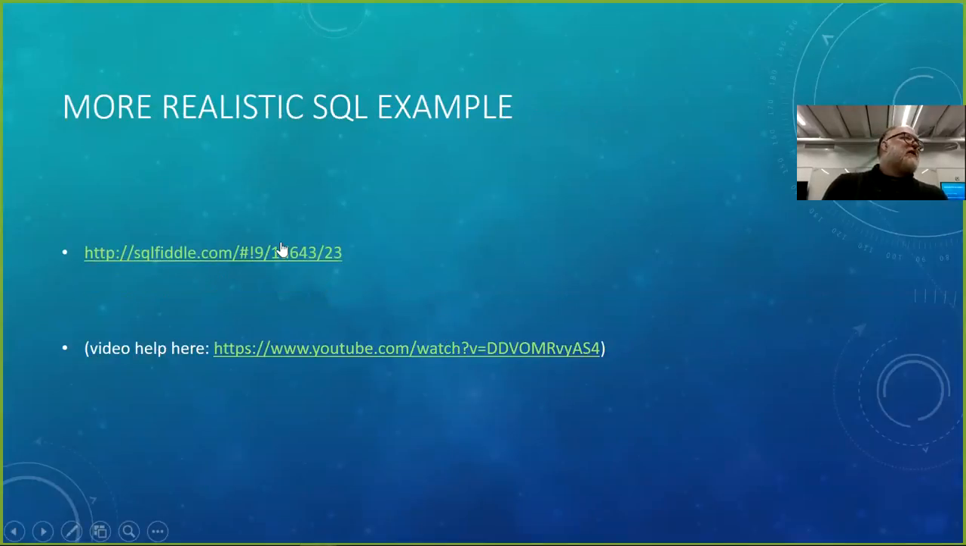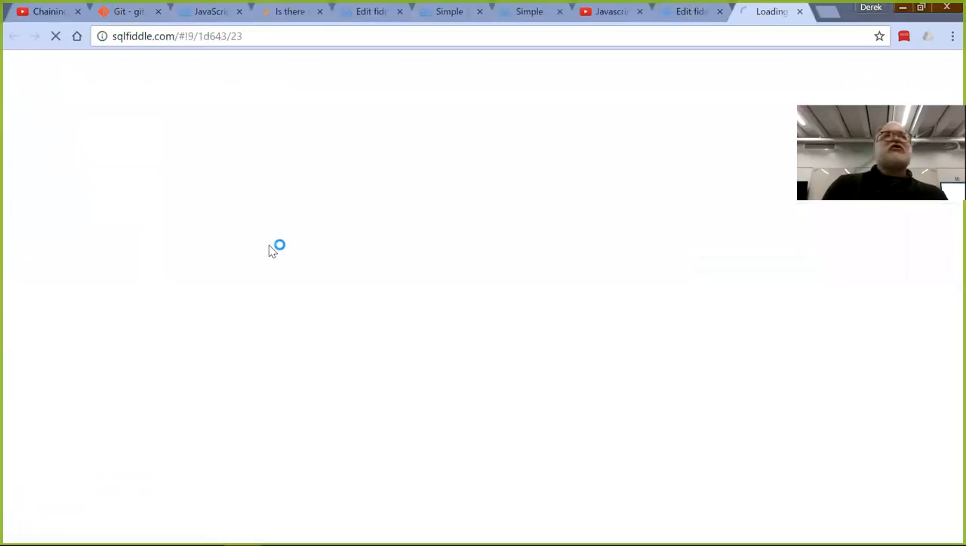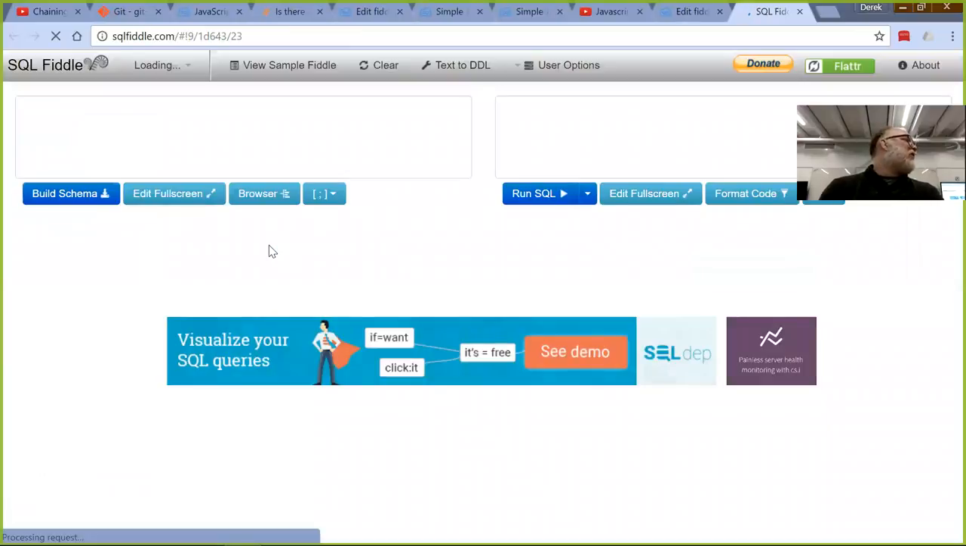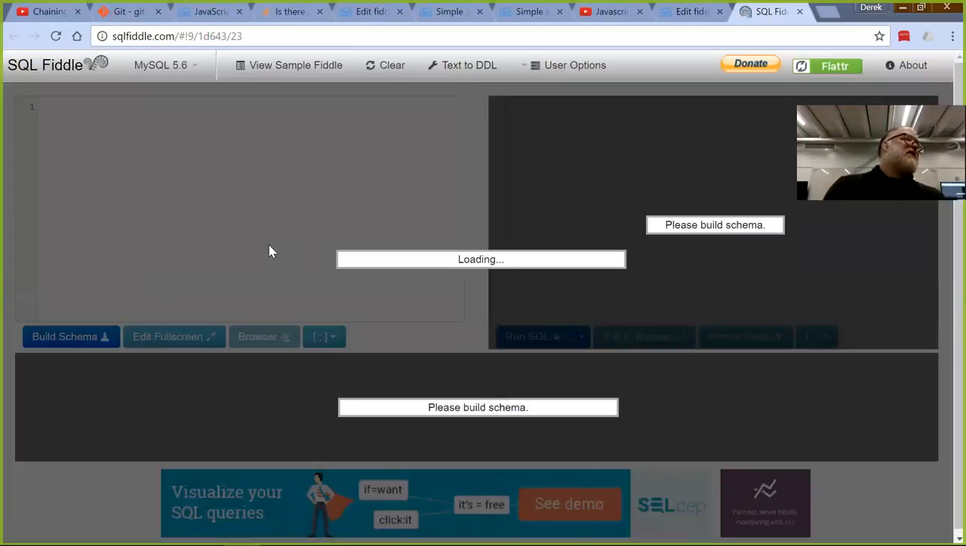A little bit more realistic example on this one is using this SQL Fiddle site. SQL Fiddle is basically the SQL equivalent of JS Fiddle. So it lets you use SQL statements on a website and create a database that it's talking to and play with the insert and the create table and the select statements to get data back out of here. It just lets you play without needing to actually install a database and use it. It unfortunately is painfully slow, and even more so now than before I was recording. I don't quite know why that is.